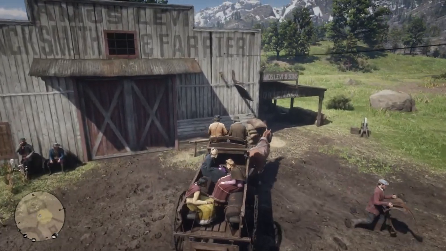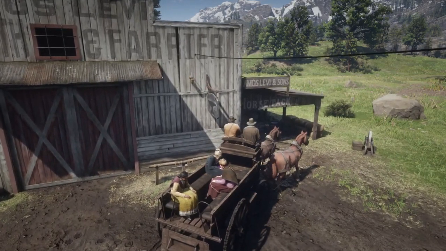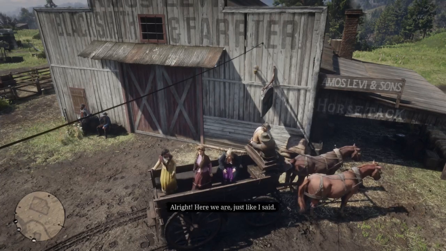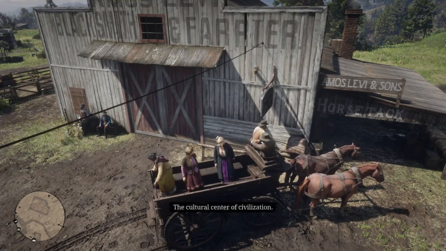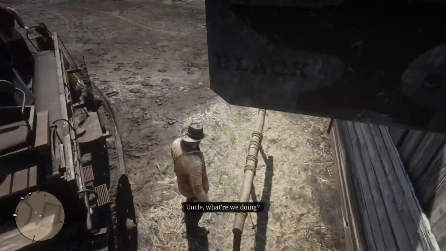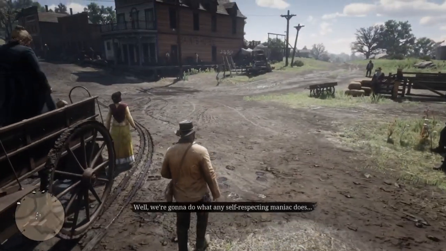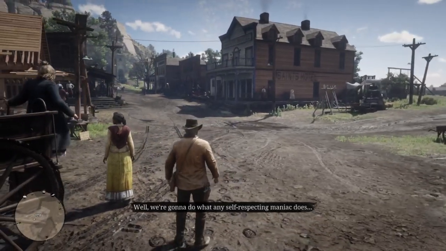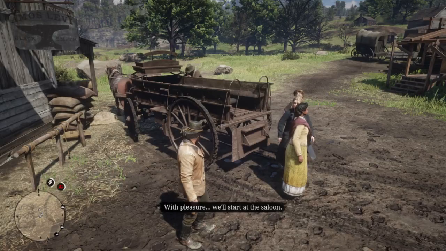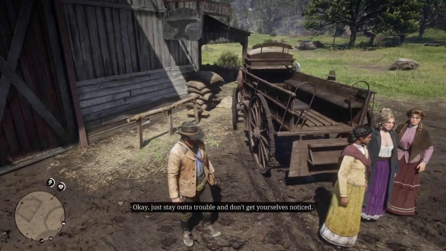Park here. Is it good? All right. Good. Here we are, just like I said, cultural center of civilization. What are we doing? Well, we're gonna do what any self-respecting maniac does. Put the women to work. With pleasure. We'll start at the saloon. Okay, just stay out of trouble.